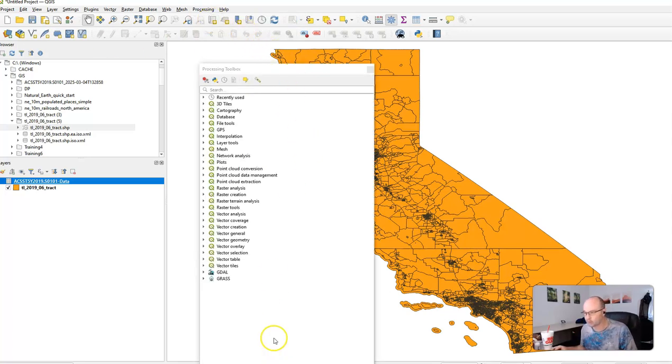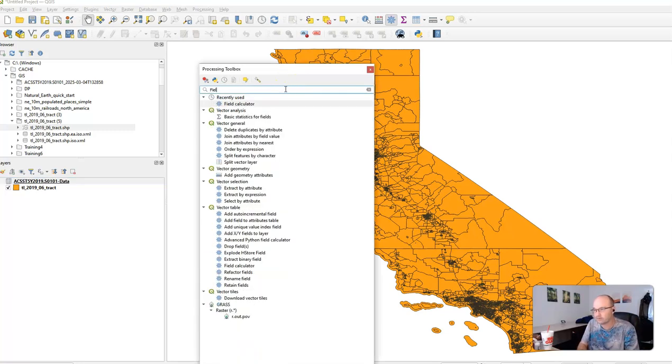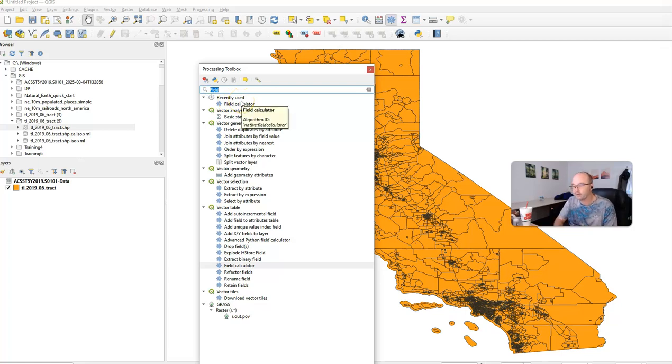And in your toolbox, we're going to go to Field Calculator. And you'll find that under Vector Table if you haven't used it before. You'll find it down here under Field Calculator. I've used it before, so it's up here on the calculator. I've already got it in there.